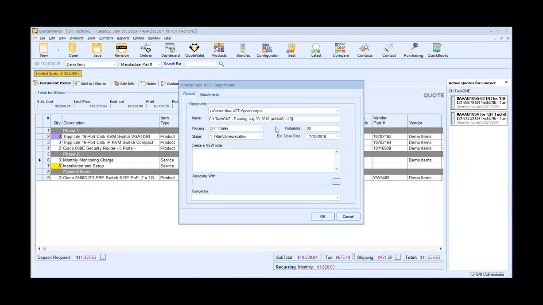Next, we can set our process, and this information is pulling directly from Act. So this is what your Act settings are already set as. So we can set our process, our stage. We'll say we're at the presentation stage, what our probability is, and when we think we'll close. So probably not going to close today, so we'll put it out a couple weeks and see if we can close it by the 14th. You can add a new note, so maybe make sure to schedule follow up with customer.